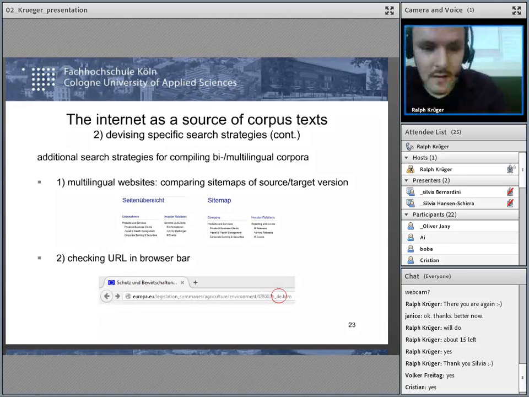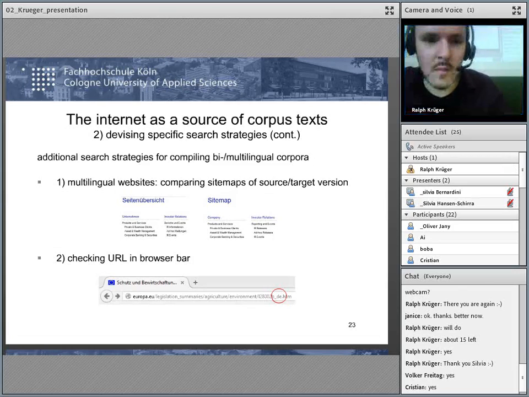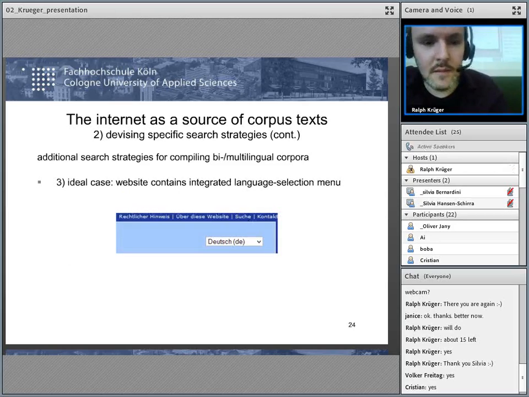You could also check the URL in the browser bar and see whether there's any ISO language code in there, and you could substitute this with the ISO language code of the target version and see whether there's a target text available. Or the ideal case would be that you have an integrated language selection menu, which you can find on most of the EU websites, for example, but also on the sites of major multilingual or multinational corporations.